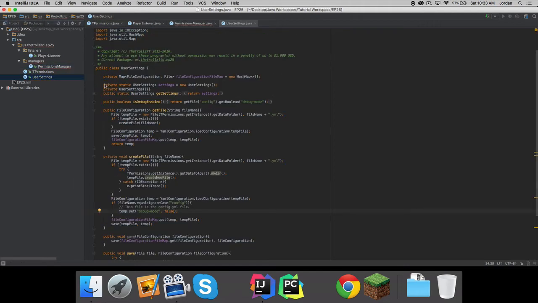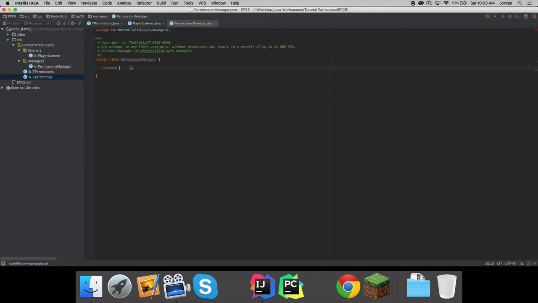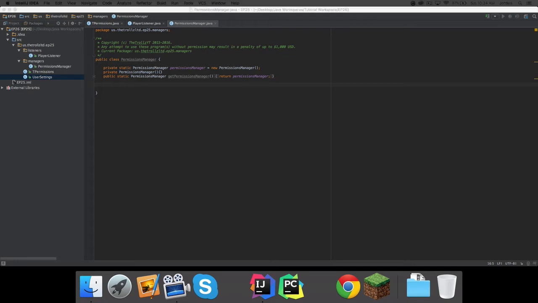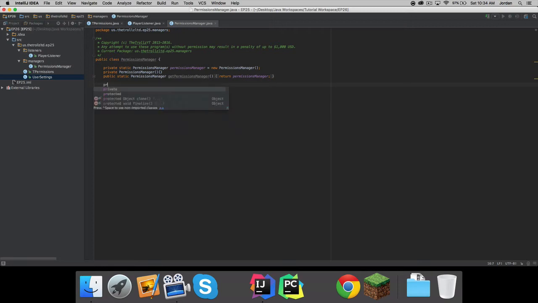We can just copy all of this from in here and change this. We're going to say permission manager, get permissions manager, and return permissions manager. There we go. Awesome sauce. So now what we can do is make a, I believe it's a map. Let me double check here. Yep, it's a map.